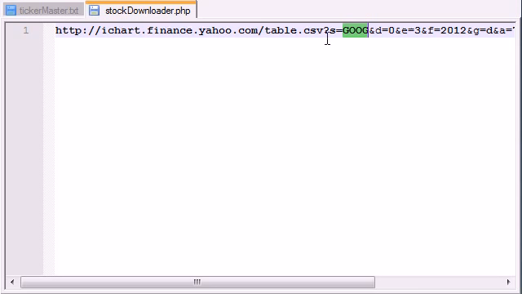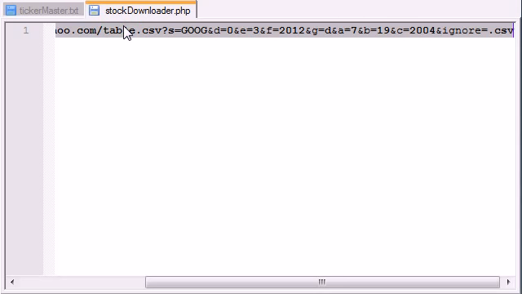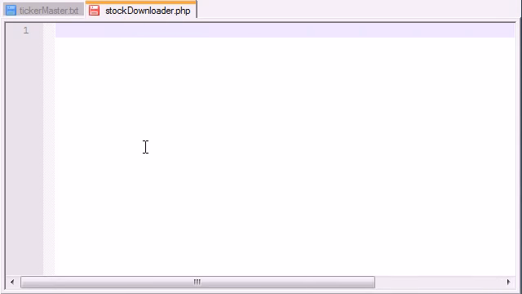So that's what we're going to be doing, basically replacing this ticker with whatever's in our text file. Let me go ahead and delete this. Actually, make sure you copy that because we're going to be using it later. And we can go ahead and start coding this bad boy.